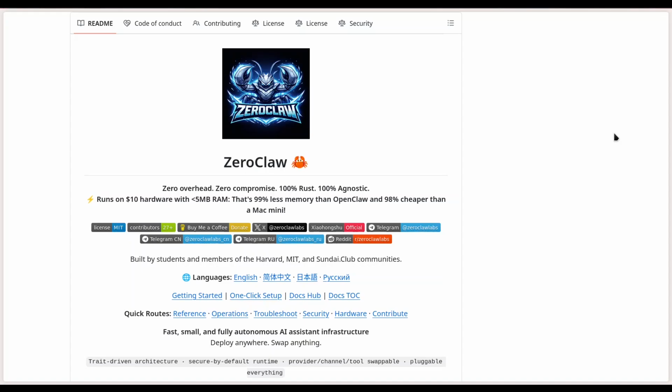ZeroClaw is maybe the most interesting fork of OpenClaw. And what is so interesting about it? Well, namely, it's built in Rust. It's very undemanding, which makes it a perfect solution if you want to run it on a Raspberry Pi, for example.